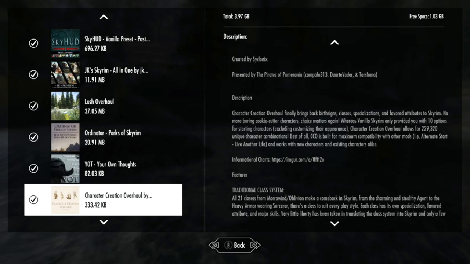So this mod, and I'm going to read the description here: the Character Creation Overhaul finally brings back the birth signs, classes, specialization, and favorite attributes to Skyrim. No more boring cookie-cutter characters. More choices, again. Whereas vanilla Skyrim only provided you with 10 options for starting characters, excluding customizing their appearance, Character Creation Overhaul allows you 200,029,320 unique character combinations. Best of all, CCO is built for maximum compatibility with other mods, i.e. alternate start, live another life, and works with new characters and existing characters alike.